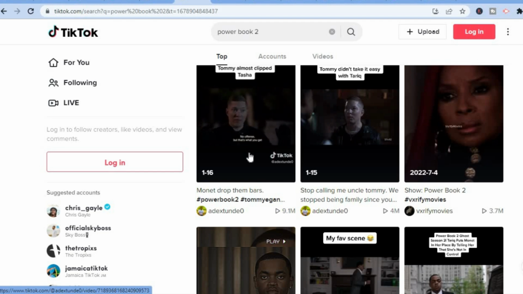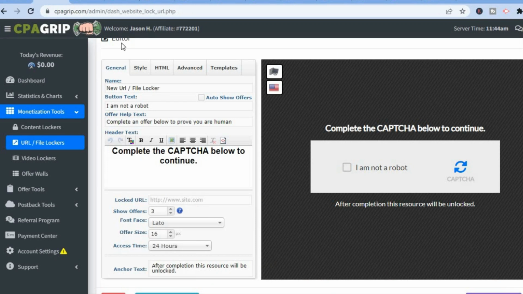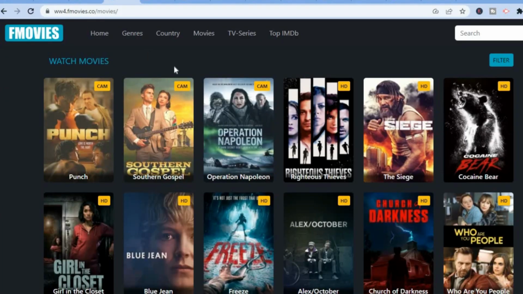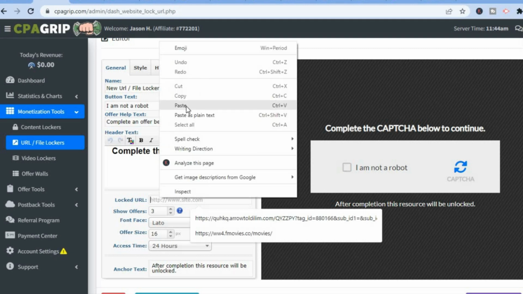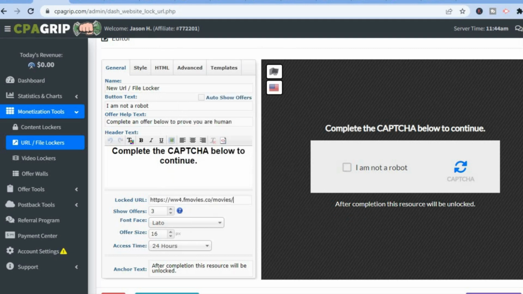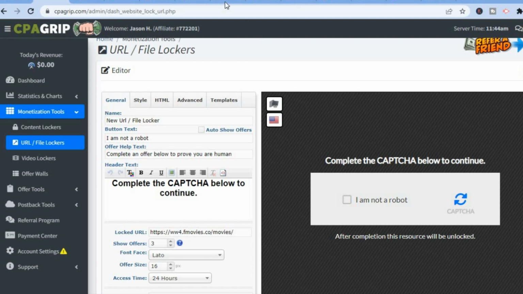After you have gotten 1,000 followers, you are going to go back onto CPA Grip. And right here where you see locked URL, you are going to go onto the movie website and you will simply copy the series or the movie URL, for example right here, and then you will simply paste the link in locked URL. After you have pasted the link, you are going to scroll down and tap on save.